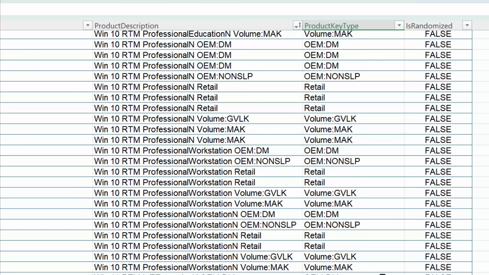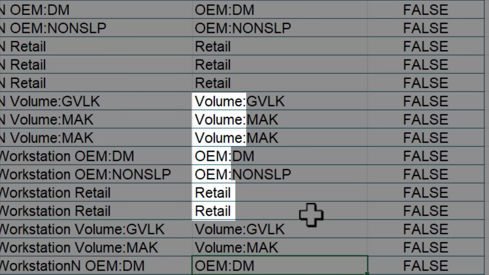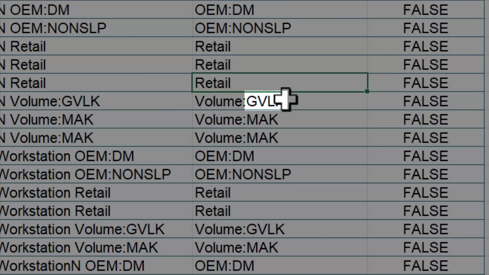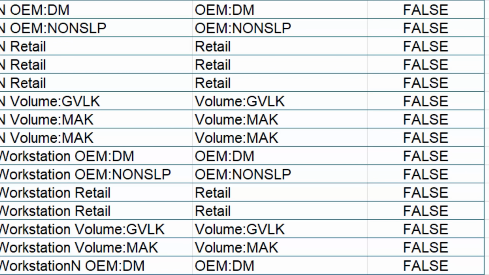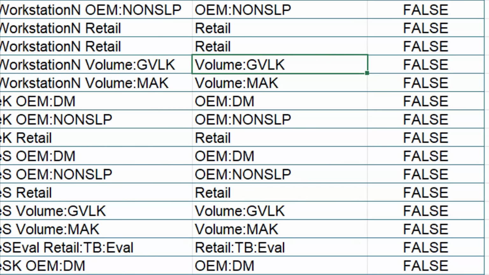So let's go through what all these different terms mean, and you'll notice there are combinations of a lot of them. Volume, OEM, and retail, we already talked about those, as well as CSVLK and GVLK. I mentioned those before, they are the types that are used with key management services.